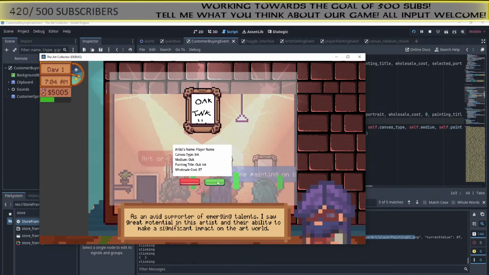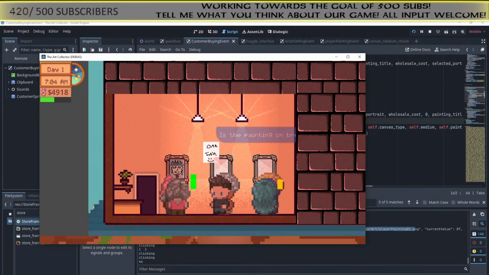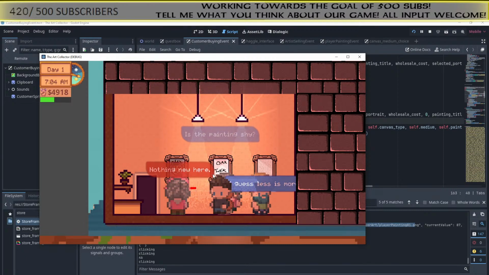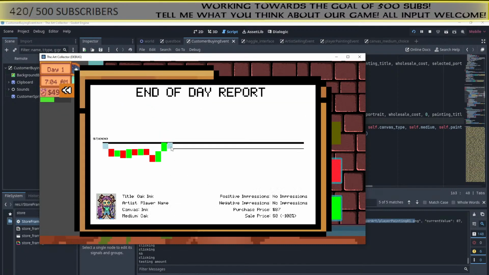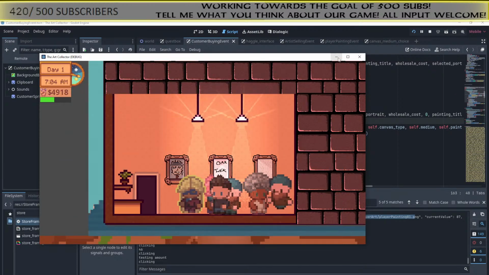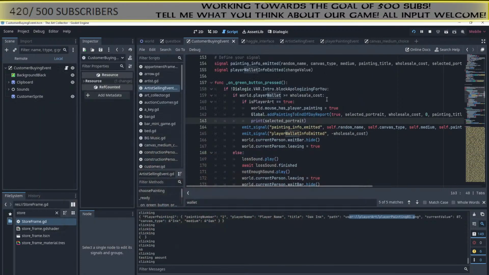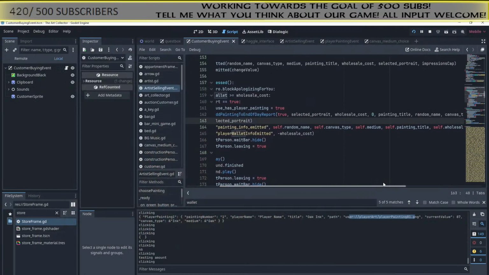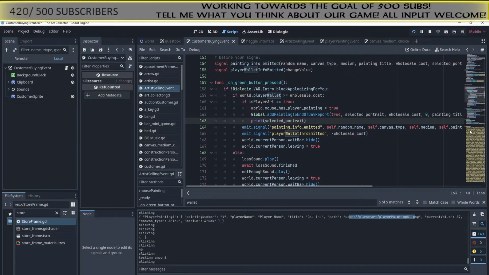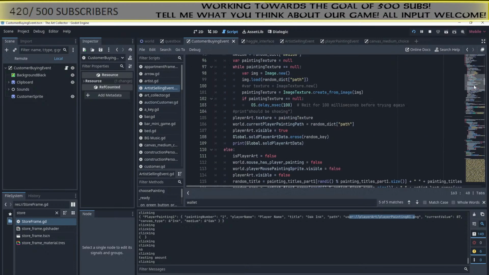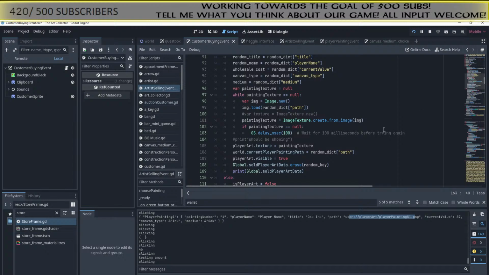So here it is. When I click the green button, it printed 46, which is corresponding to this image we're seeing here. So that's not right. See, selected portrait.